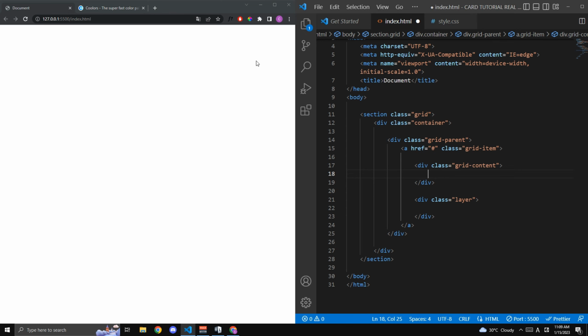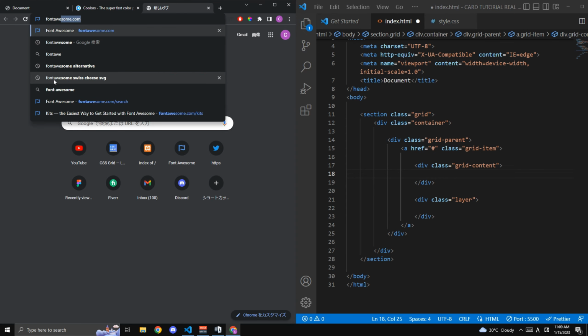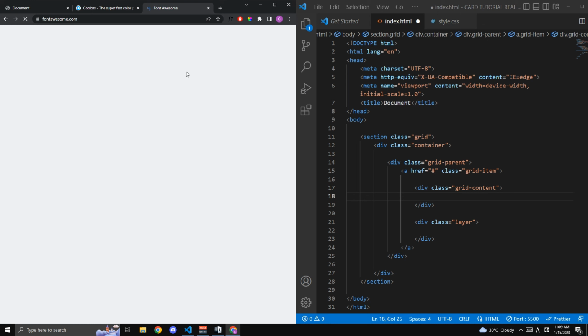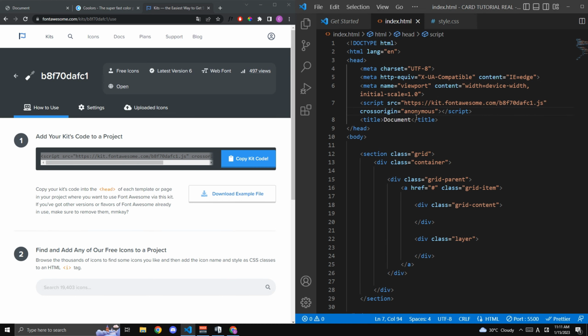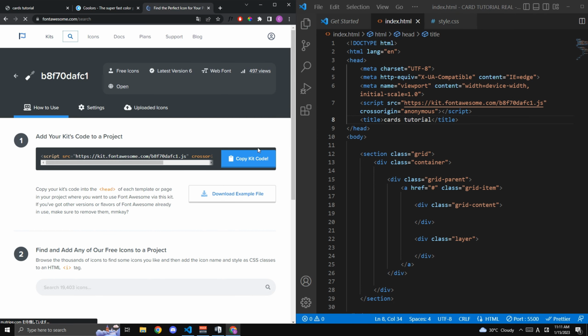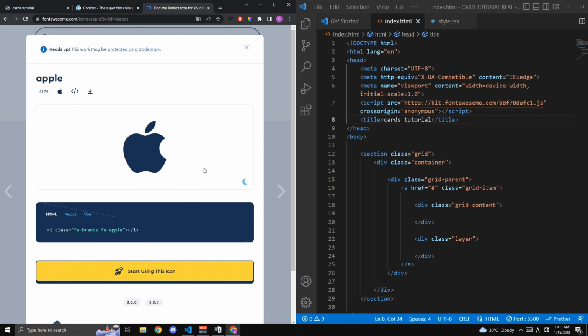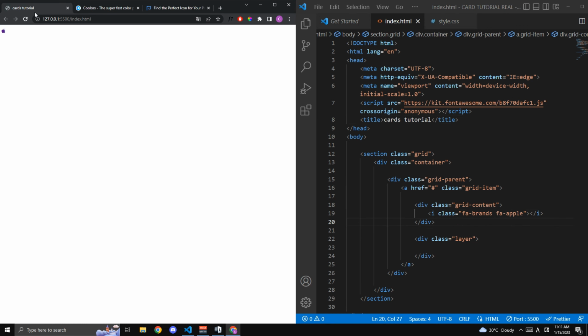And first thing we need is actually an icon. So let's go over to Font Awesome and let's just get a kit. Okay, so we're gonna just copy this kit over here and paste it here. And let me just change the title to like cards tutorial, real quick. Now let's get the icon. So we'll get the Apple icon here. And we should have this here.